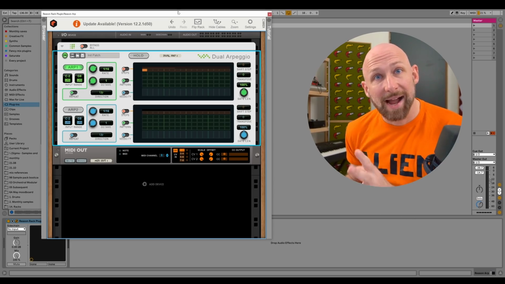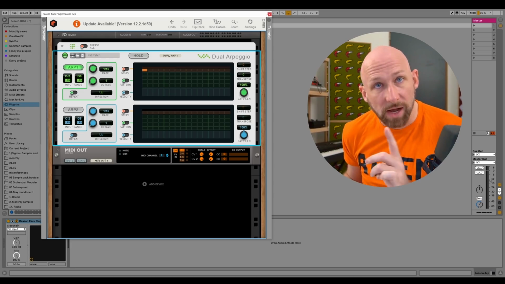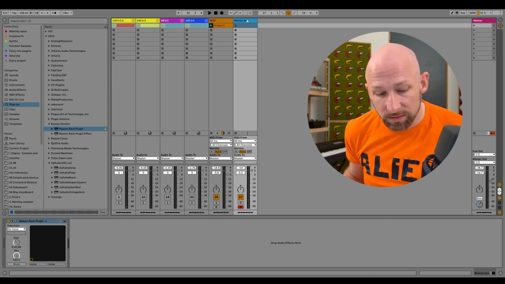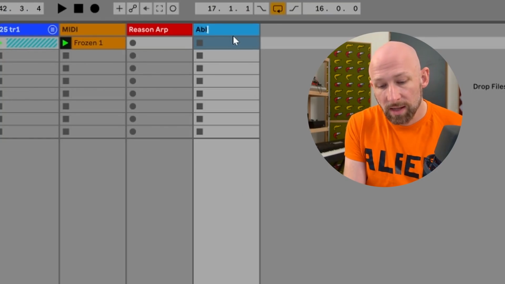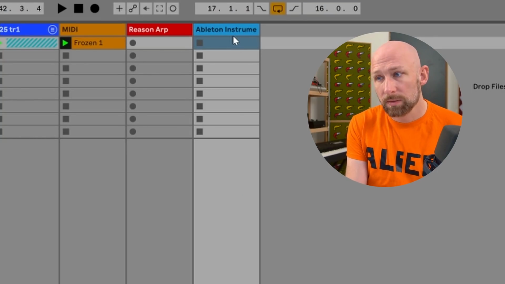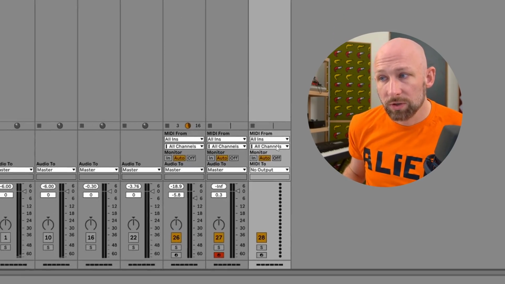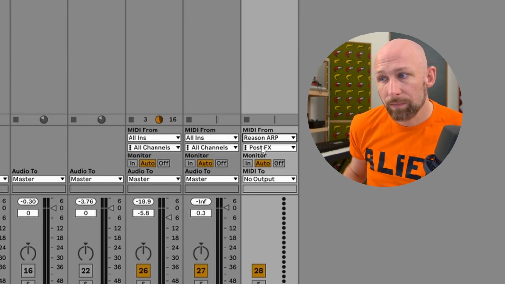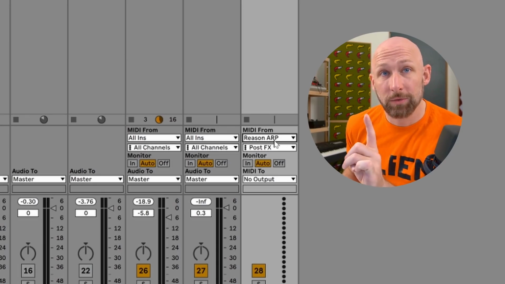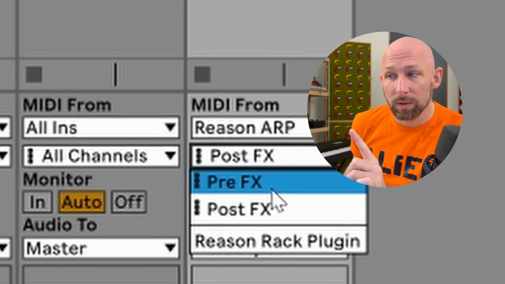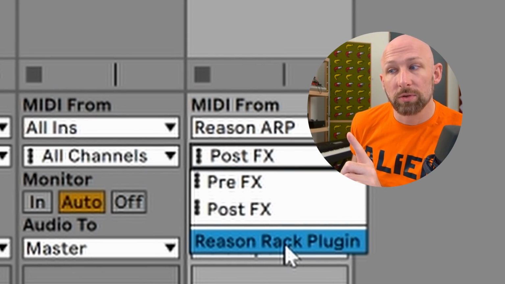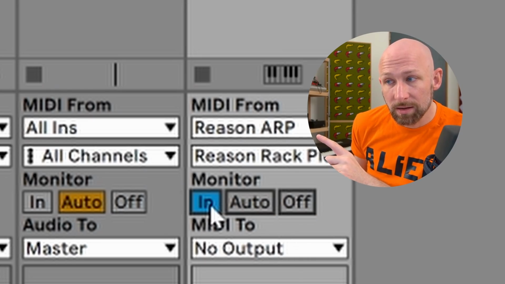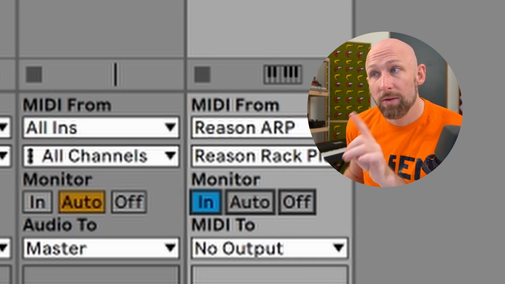So how do you get MIDI out of a VST? Not obvious. The way to get MIDI out of a VST is to create a new MIDI track, call this the Ableton instrument. And this Ableton instrument is going to take MIDI from the Reason ARP right there. And this is the real secret. You have to go here, and instead of doing pre-effects or post-effects, you have to choose the Reason Rack plugin. Because then, when you hit in, it's going to take the MIDI from the Reason ARP.